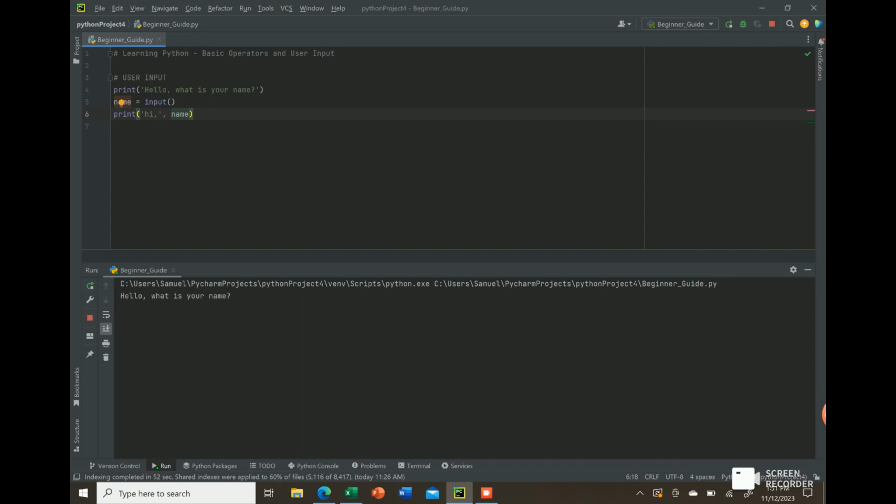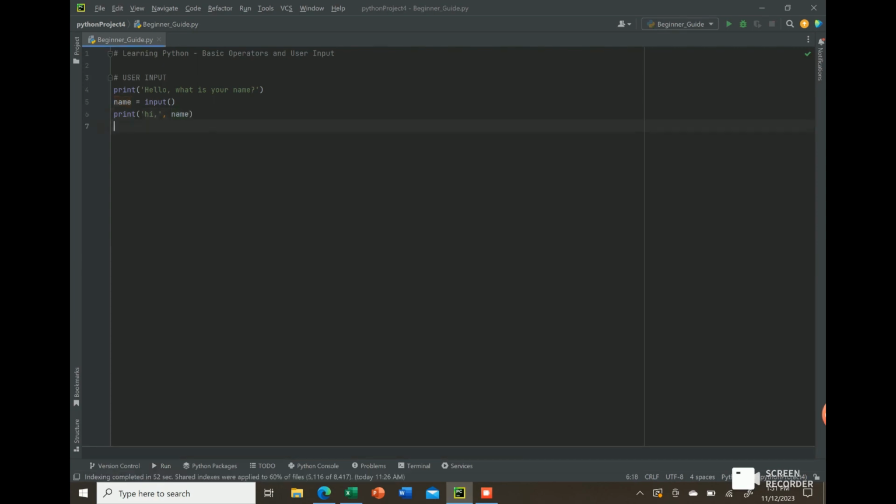So here, when I run the code, it's like, hello, what is your name? On the next line, I'm going to enter my name, Samuel. When I hit enter, it will then print out the response, hi, Samuel. Now notice that this is 3 lines of code.